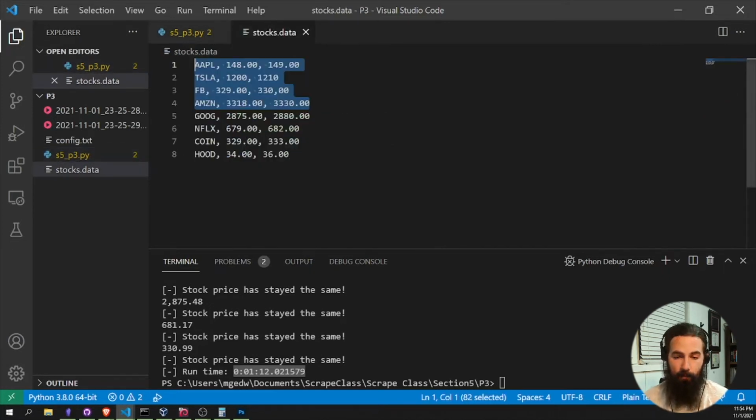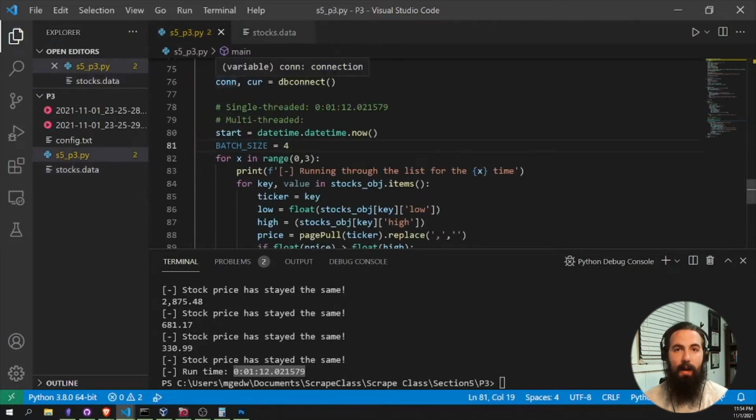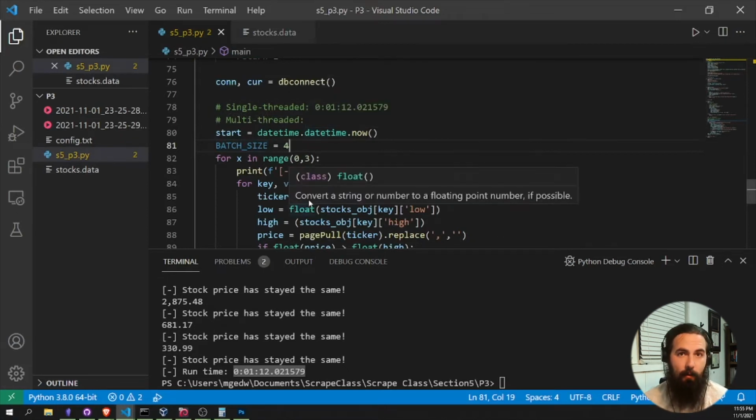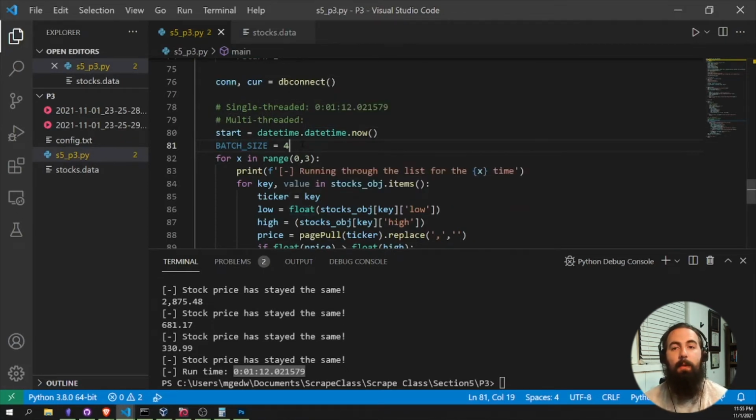Worst case scenario, we create 8 threads, all 8 of them run at once, and we send 8 requests all at once to Yahoo Finance. We would be fine. But we don't want to do that. We want to make sure that we're doing this ethically, and that the way we're doing all of this is up to par with a professional manner of scraping data.